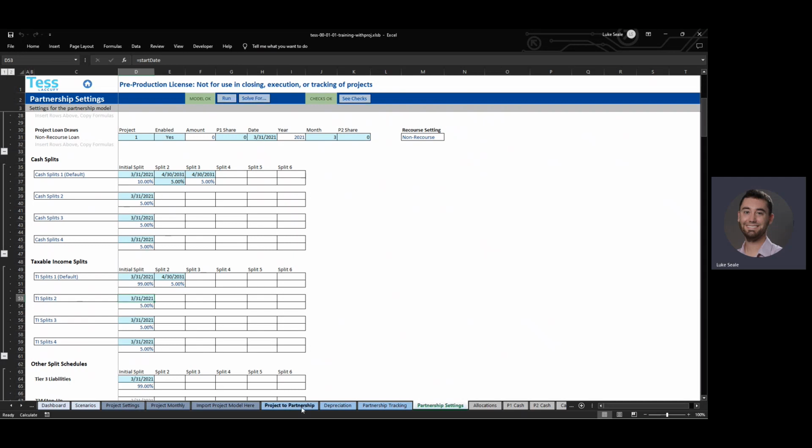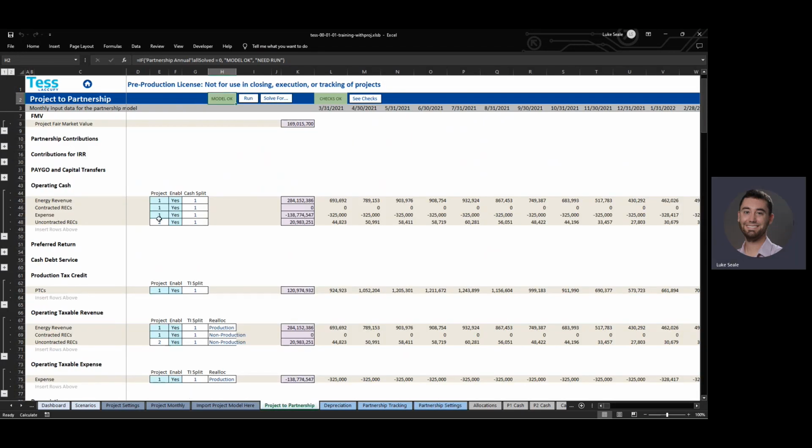So if we go to the project to partnership tab, let's set these back to being in project 1, even though we know it didn't really affect anything, but just for beauty, let's do that. Okay, so see how there's this cache split input here? We can select which schedule we want for each row, which is really powerful because now you can have an arbitrary number of rows. You can arbitrarily assign them to split schedules.